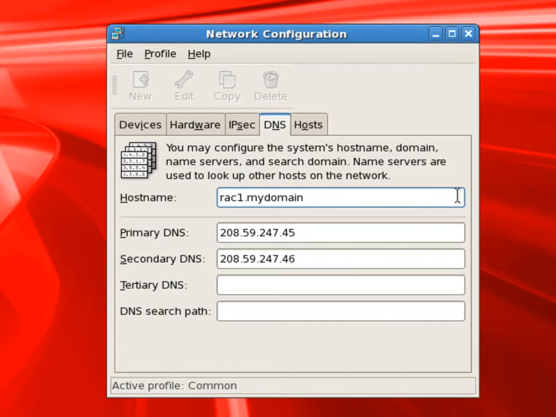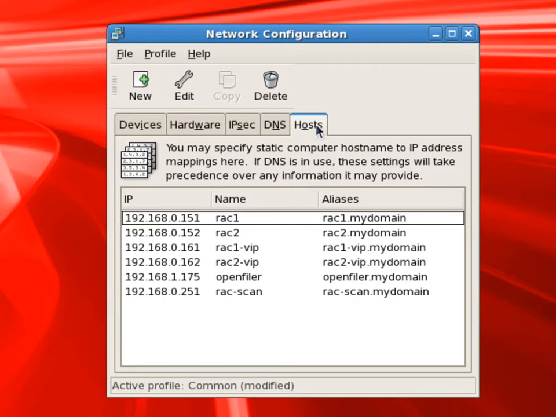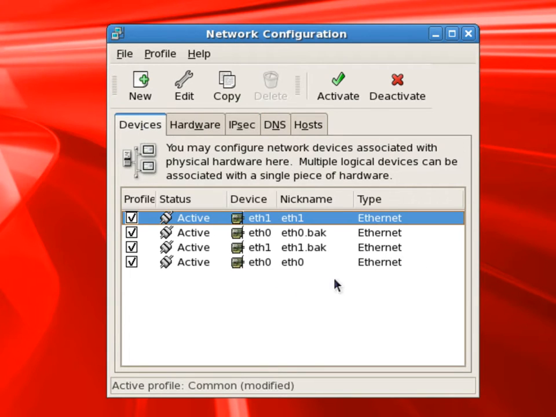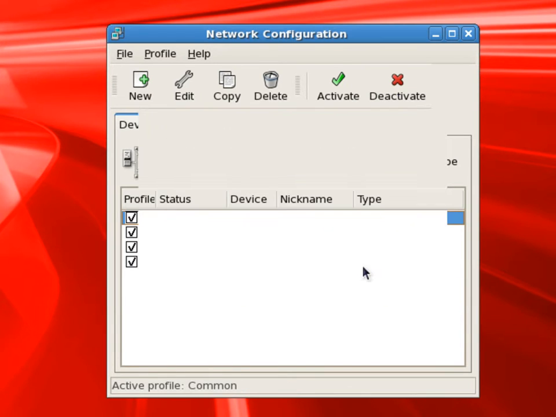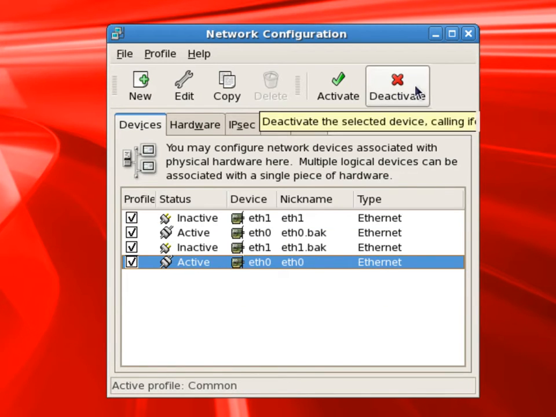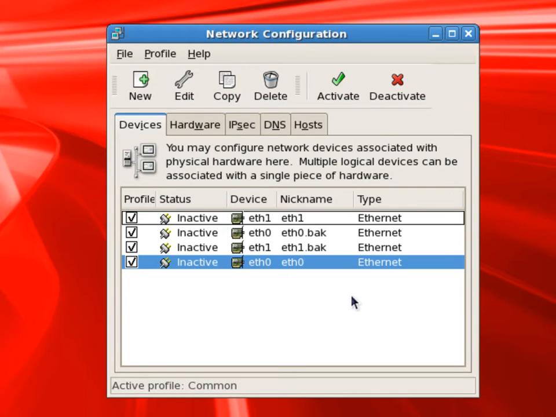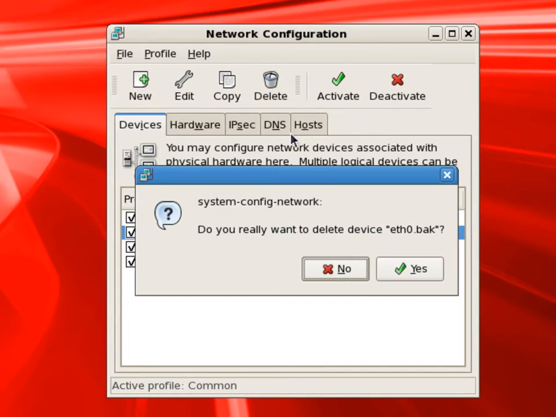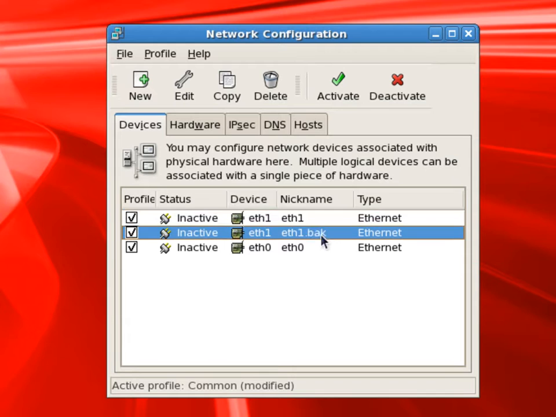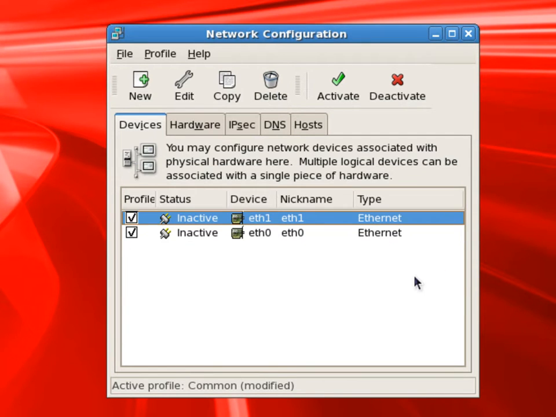Look at the DNS and change the machine name to RAC2. Now we'll go back to the devices, and you can see all four devices are active. We will deactivate ETH1 and ETH0. Now we can delete these backup devices, ETH0.back and ETH1.back.